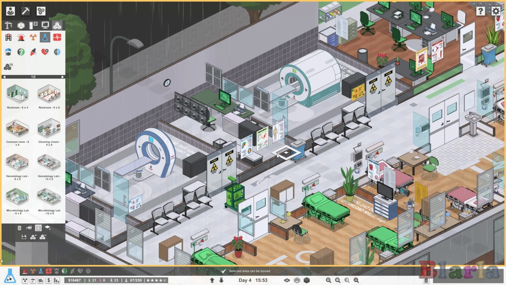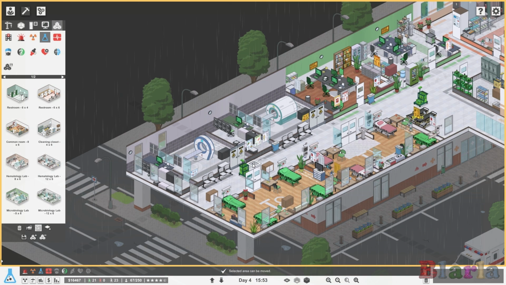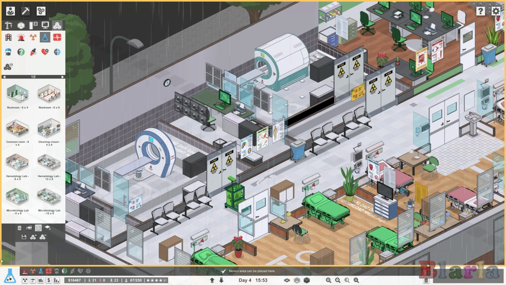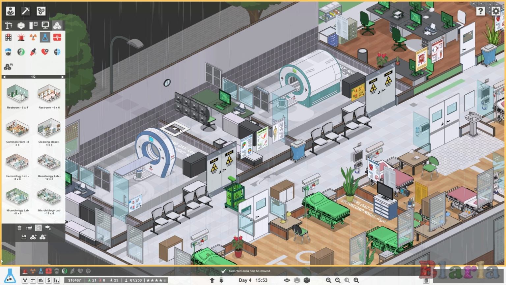I can't copy this room. I can't copy this space here. Select area can be moved. Selected cuts an object in half. Does it? Even if I select the whole space? What's this? Selection cuts an object in half. Is it this? No, it's not that. It's something over here. What is it?